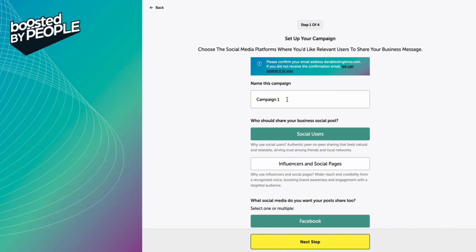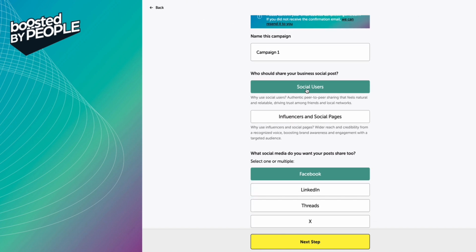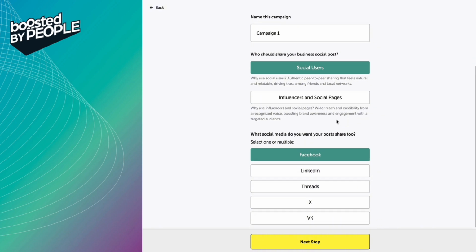Okay, so the name of your campaign is really just for your own reference. And now to choose whether you want social users. This is great. It's building an army of local advocates in your region that will share your content and really get you noticed, because it's not often that social users share business posts, and that's what makes this so powerful. And they'll share it on a number of platforms such as Facebook, LinkedIn.